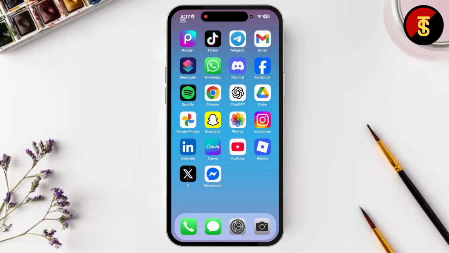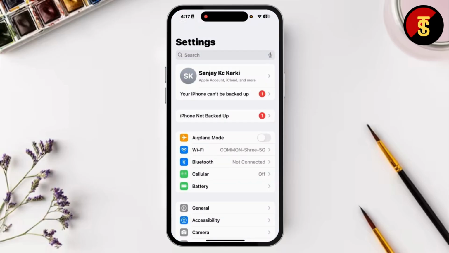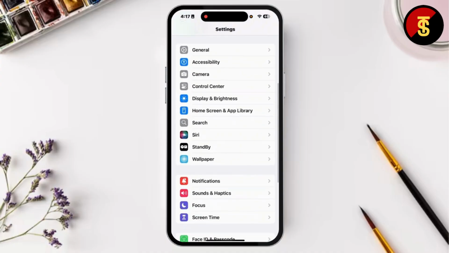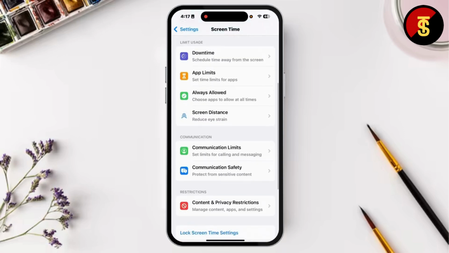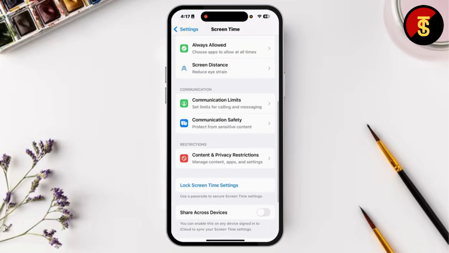Or you can also restrict Safari using Screen Time. For that, go to Settings. From Settings, you'll have to scroll down and tap on the option Screen Time. From the Screen Time section, you'll have to scroll down and tap on Content and Privacy Restrictions.